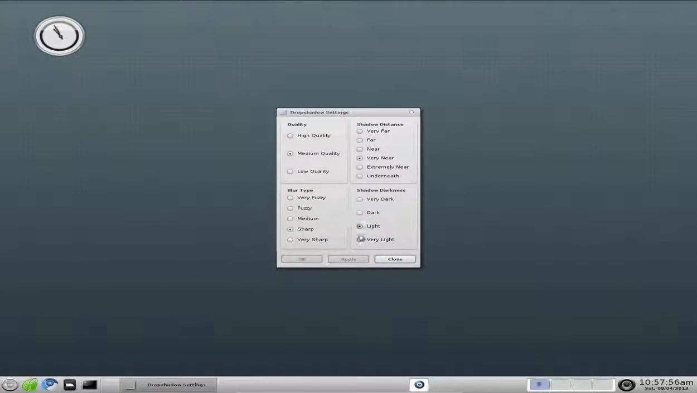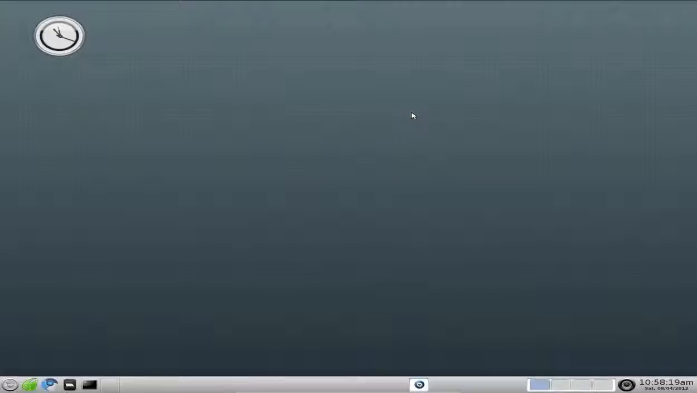You can add here are all the different, for just adding a drop shadow. You can change the quality, distance, darkness, and your blur type. I mean, super cool. So we'll do fuzzy, near. Let's apply that, and you can see how it just applied that, made that change to that shadow. So it's really super customizable.